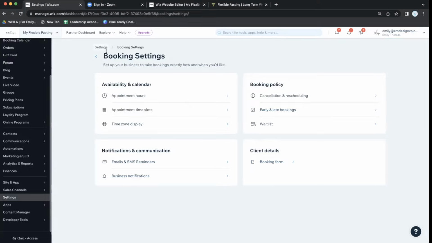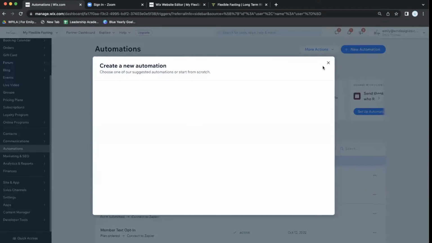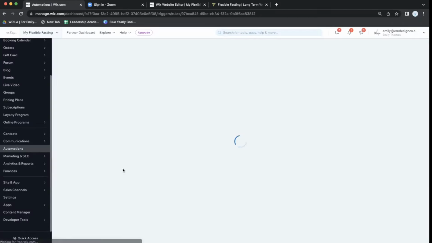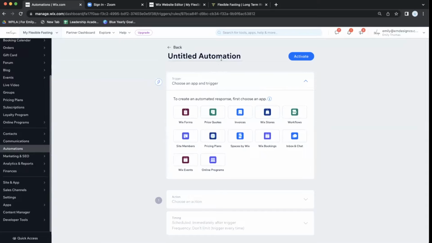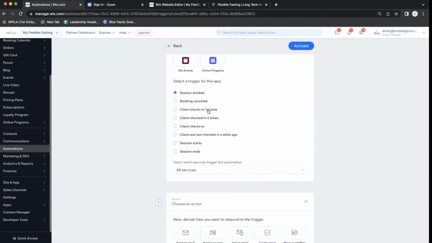Now, I do want to tell you just kind of some next level stuff behind the scenes here would be in automations. So in automations, you're going to be given the opportunity to create a new automation based on something that happens in the Wix Bookings app. Let me tell you what I'm talking about here. We're going to click Start from Scratch. And then you would rename your automation here. And your trigger is going to be from the Wix Bookings app. And then the trigger, you could use any of these.